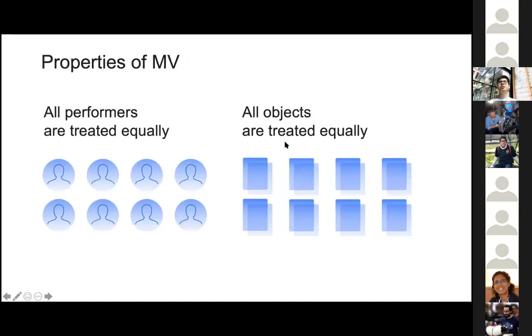In order to improve something, let's study its properties. And the majority vote strategy has two properties. The first one is all the performers are treated equally, which means that every performer is good or every performer is bad. It does not differentiate between them. Another property is all objects are treated equally, which means that all the tasks you have are equally difficult or equally simple. It does not just care for this.